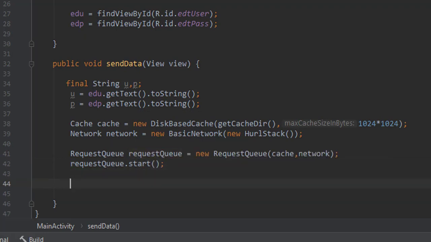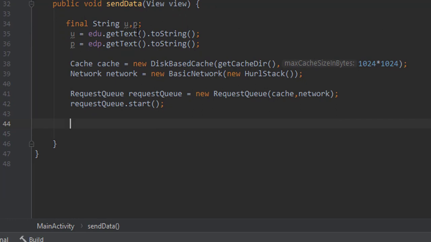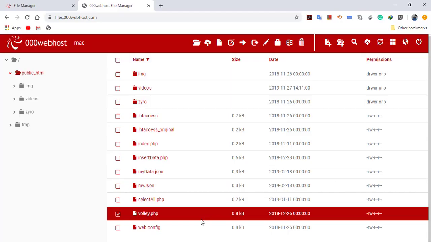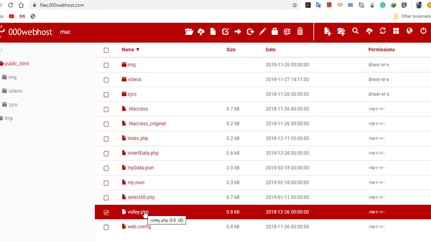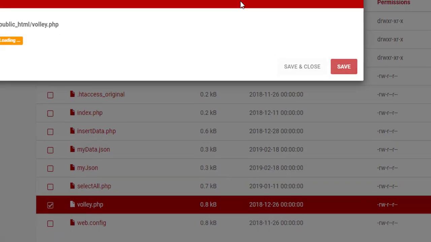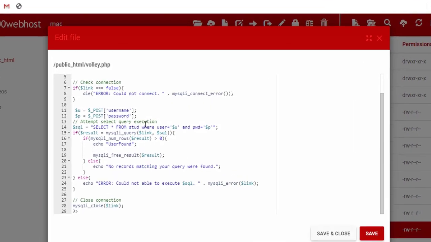And now we will require one URL, URL for our database, right? Means where our database is located. So say string URL is equal to, and we will paste our URL. So here I have one Volley file, right? I have shown this in previous video. Let me show it again.